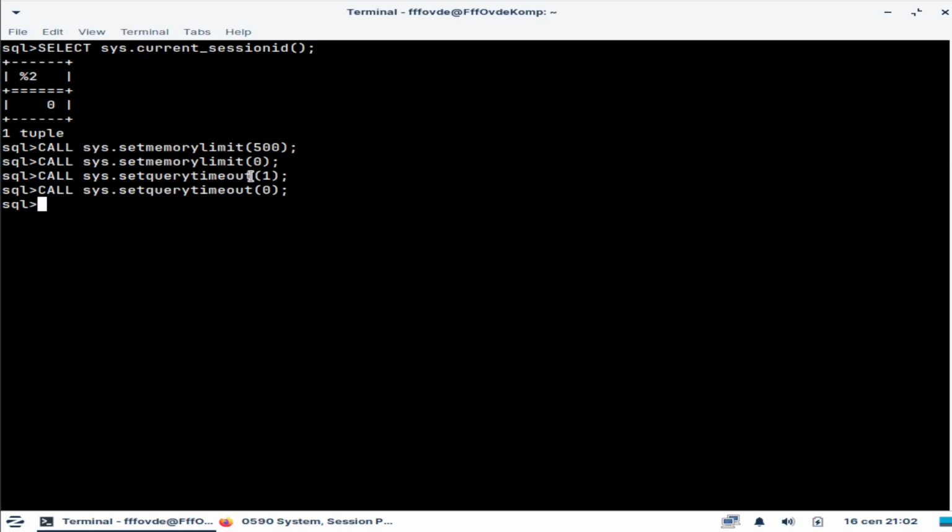And similar to the timeout for queries, we can set a timeout for the session. For that, we will use the procedure set session timeout, and I will set this timeout to 3 seconds.